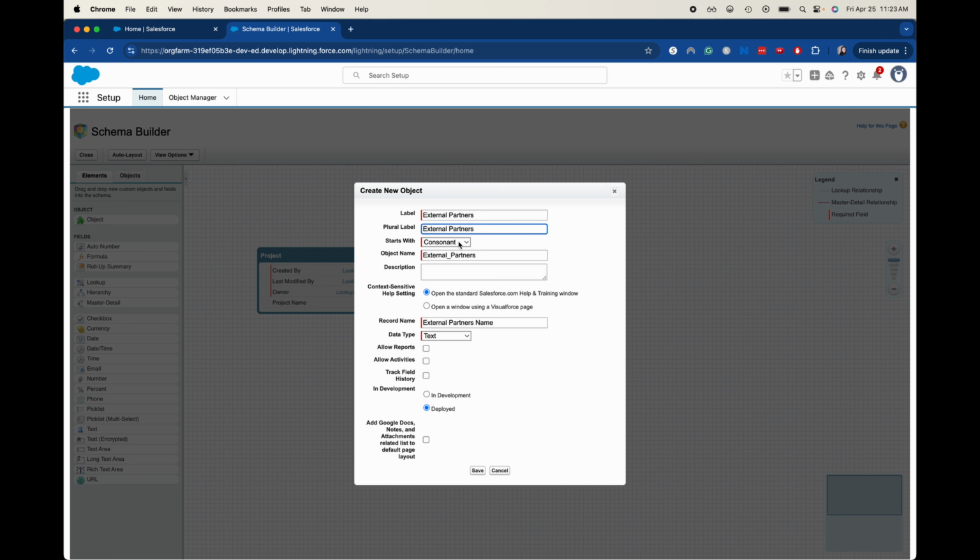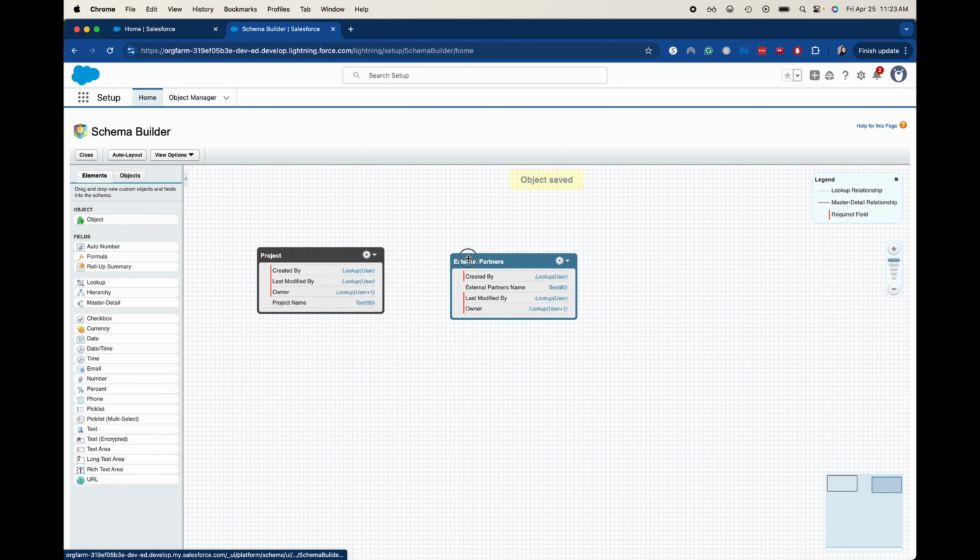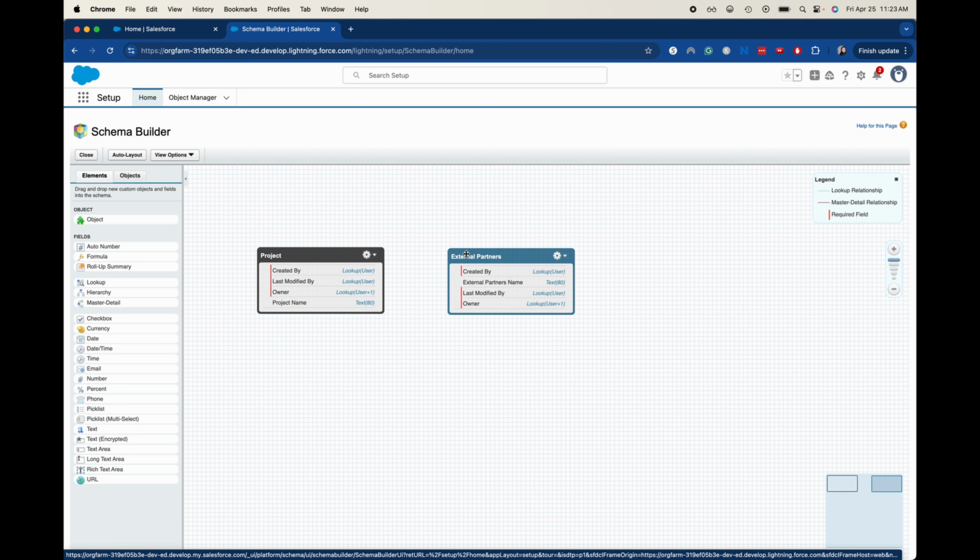I will say that this is a developer org, so I'm being a little loose with how much I am putting in here, and I'm not double checking with what the client or the person needs. I'm just going through this quickly. I'm going to hit save. All right, so we have these two objects.